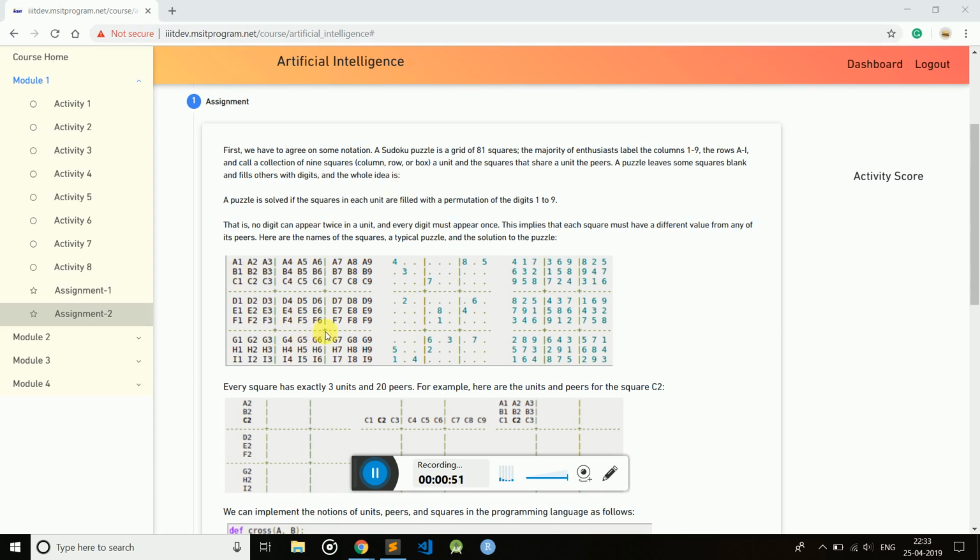It consists of 81 squares, like A1, A2, A3. It's a 9 by 9 grid, which consists of 81 squares, and each row and each column will have the numbers 1 to 9 randomly. So here A1, A2, A3, D1, D2, D3, G4, G5, G6. Each and every box here is a square. So the total 9 by 9 gives 81 squares.